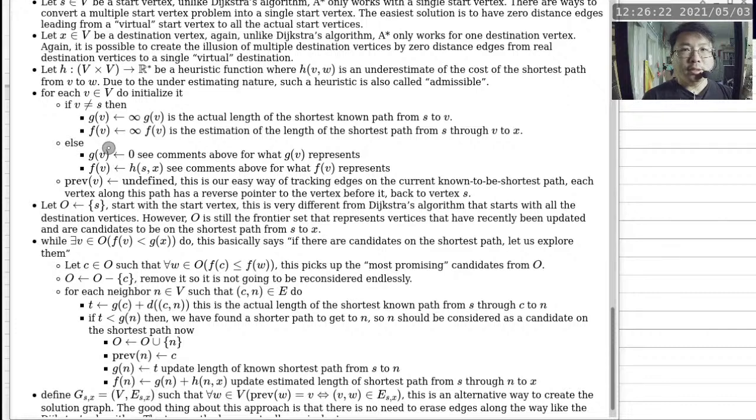The else case is easy, because the else case means V and S are the same. In other words, we are talking about the start vertex itself. So the first question is, what is the length of the shortest known path from vertex S to vertex S itself? The answer is going to be 0, because it is the same vertex. We are already there. So that's a fairly simple question to answer. But the slightly harder question to answer is, what is F of V?